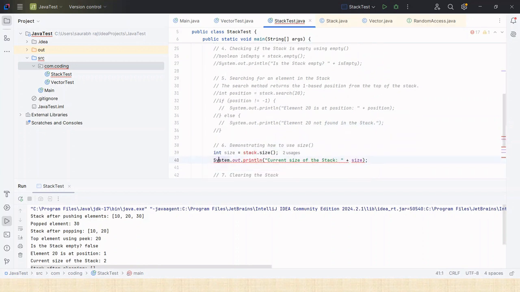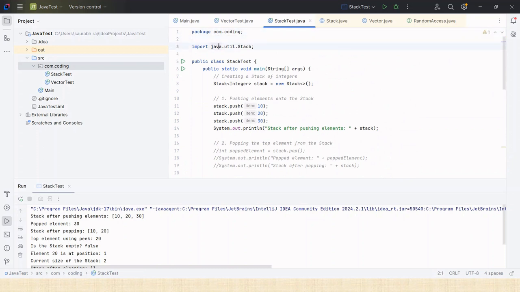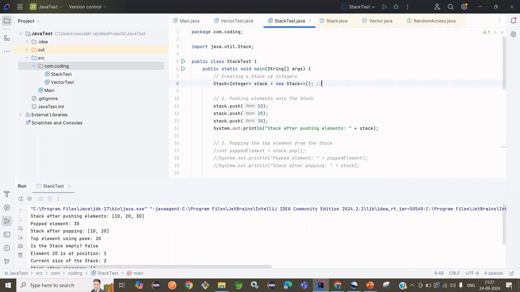So I have commented. Now we'll check one by one. Like this we can create the stack. This is the constructor without parameter, so it will create a stack with size 10, capacity 10. Now we are going to add elements here, pushing elements on the stack. Like this we can do with the push method. We can insert data inside a stack.